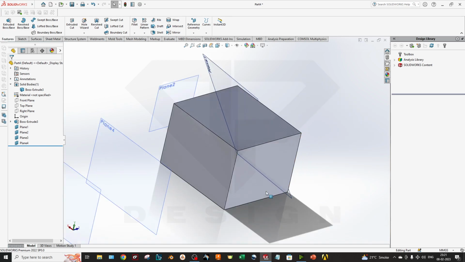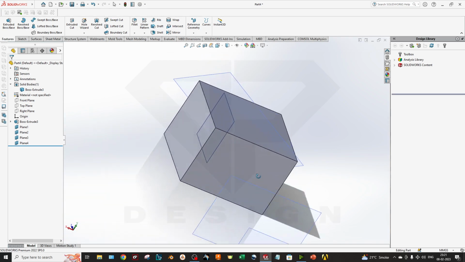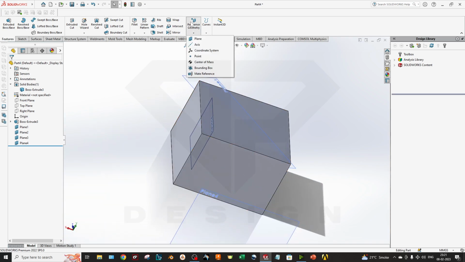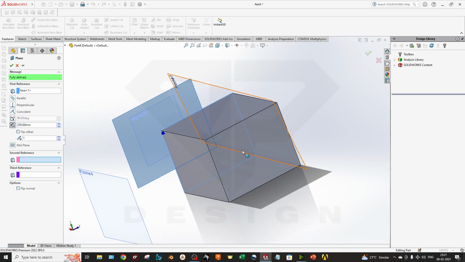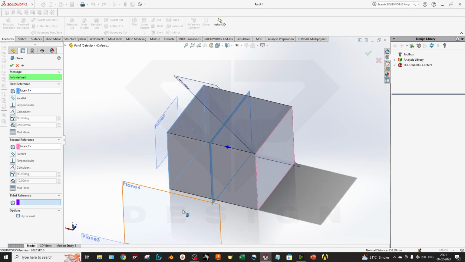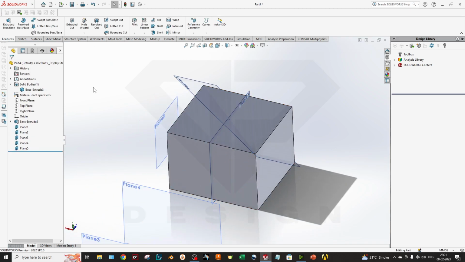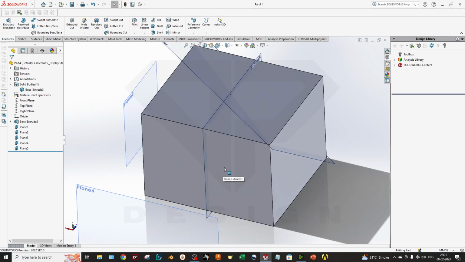Now I want to create a plane between two faces. So I will simply select the two faces and it will directly create the mid plane between those faces. Got it?